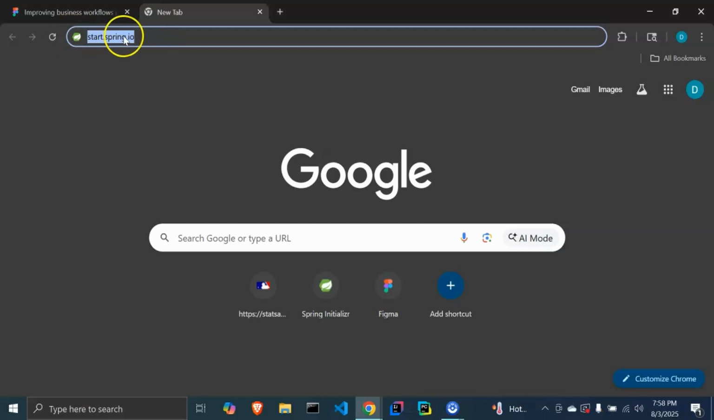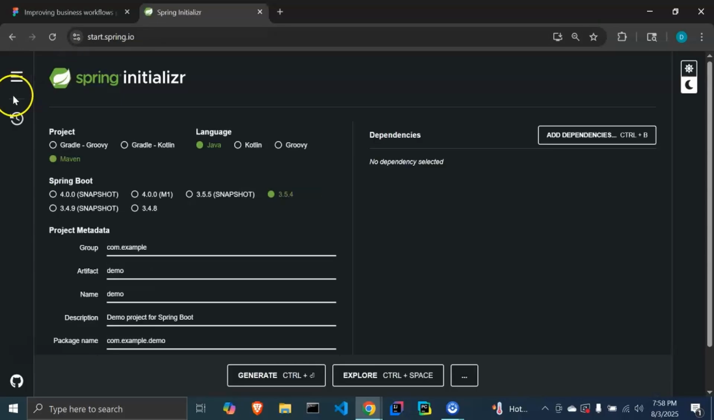Okay, I already have the URL in my address bar. So let's go ahead and go to web application. As you can see, we already have the project set up as Maven. The language is Java, Spring Boot version 3.5.4.